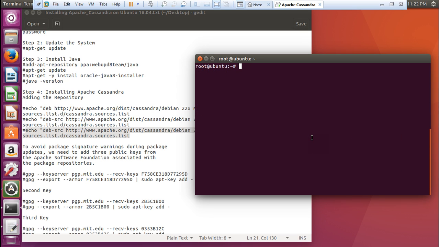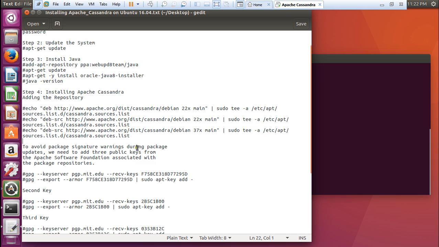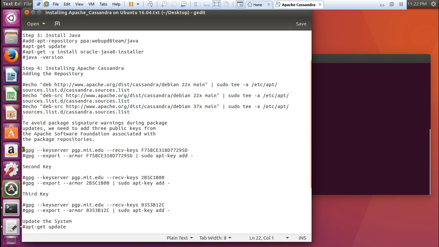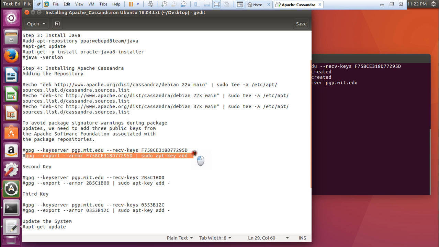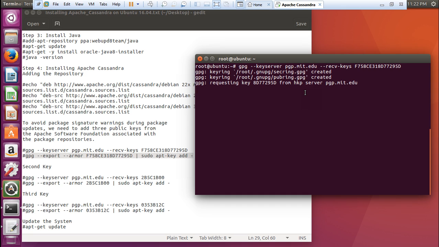Now what we have to do is to avoid the package signature warnings during package updates. We need to add 3 public keys from the Apache Software Foundation, available with the package repositories, which is very important. So let's copy this first command, which is the gpg key command. It is very important so that the installation runs without any hiccup. Now it will be installing the first key. After that we have to give this command to export the key. Let's copy this. It will take some time because it is picking up the connection with the MIT server.